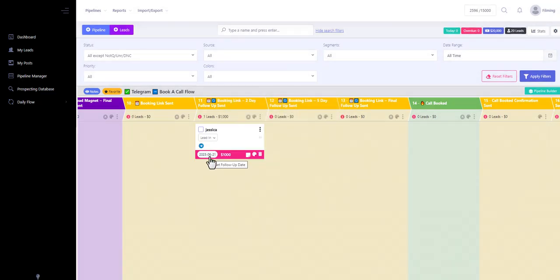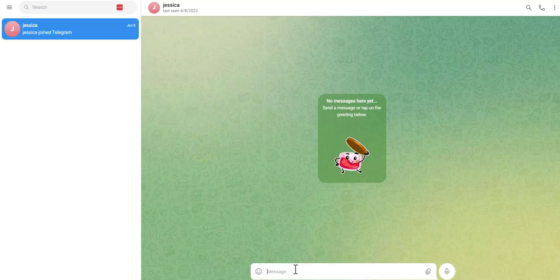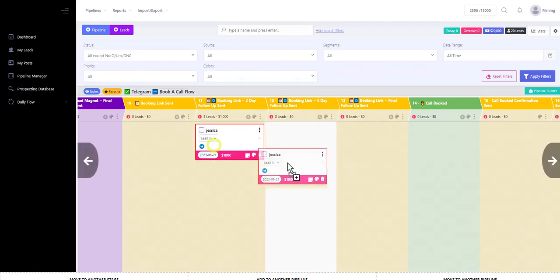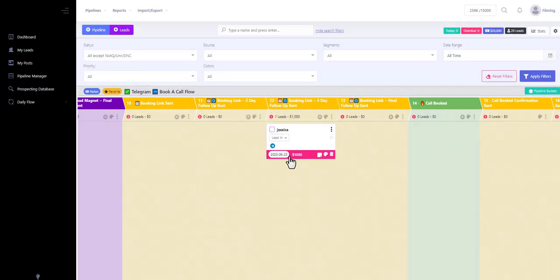Now if a prospect's card says today or overdue while it's in this booking link 2-day follow-up sent stage and the prospect has not booked a call yet, we're going to send the 5-day follow-up message. So click the Telegram icon, paste this follow-up message, then click send, then go back to the account. Drag and drop the card into the booking link 5-day follow-up sent stage.